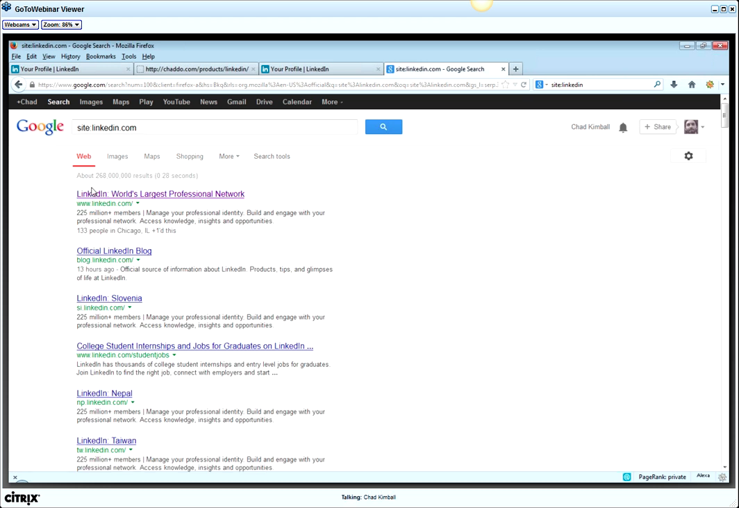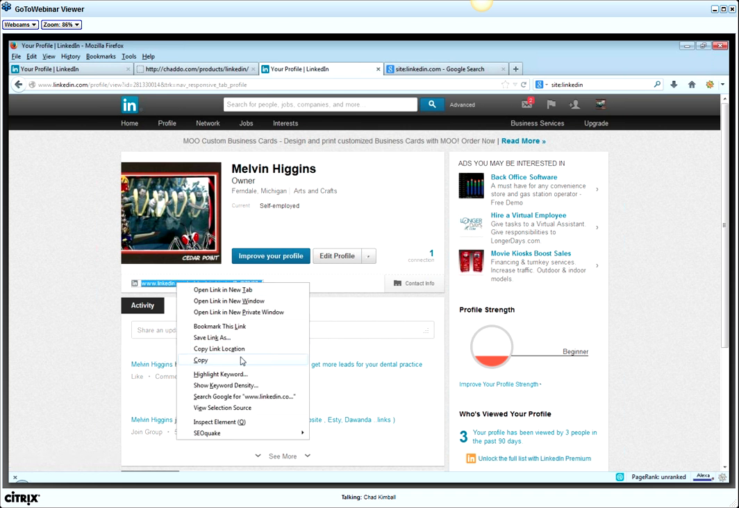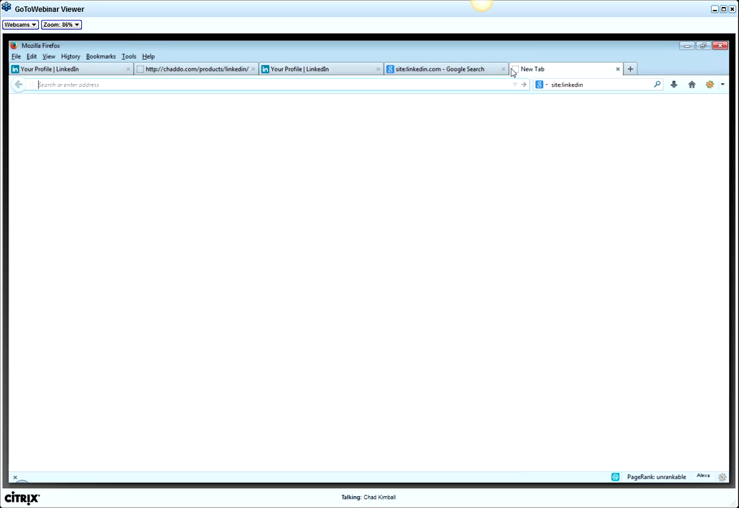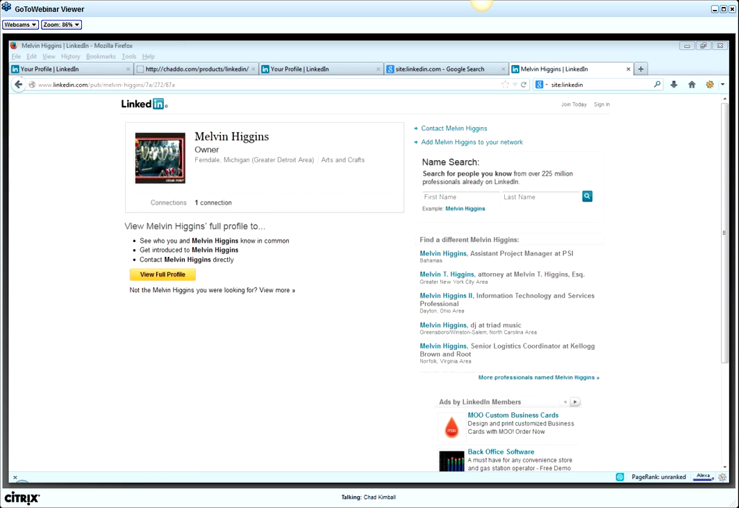So you can see here Google has indexed 268 million pages on the LinkedIn.com site. And so you're going to have to optimize your profile here for on-page information for the keyword phrases that you're targeting. This profile right here is where you want to optimize for your target keyword phrases.